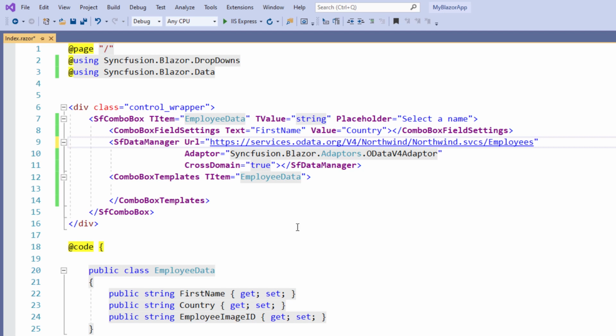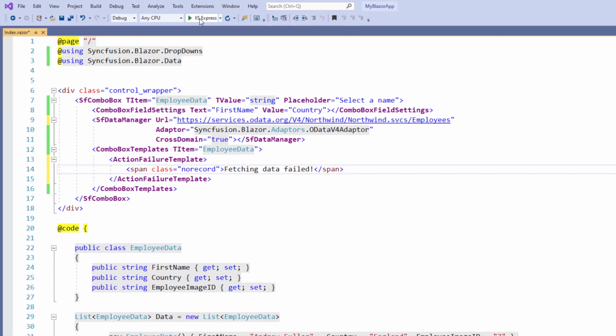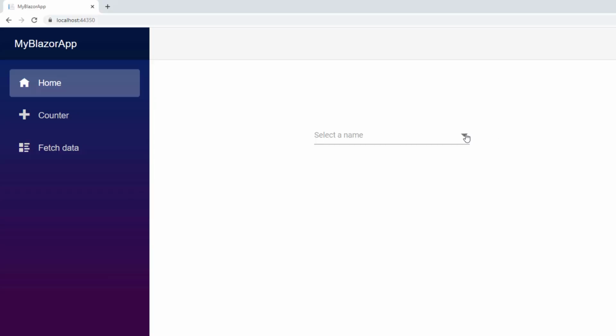In the ComboBoxTemplates tag, I add the ActionFailureTemplate tag, and within it, I add a span tag to display the text Fetching data failed. I add a class for alignment. I run the application. I click the ComboBox button. You can see the information as Fetching data failed.